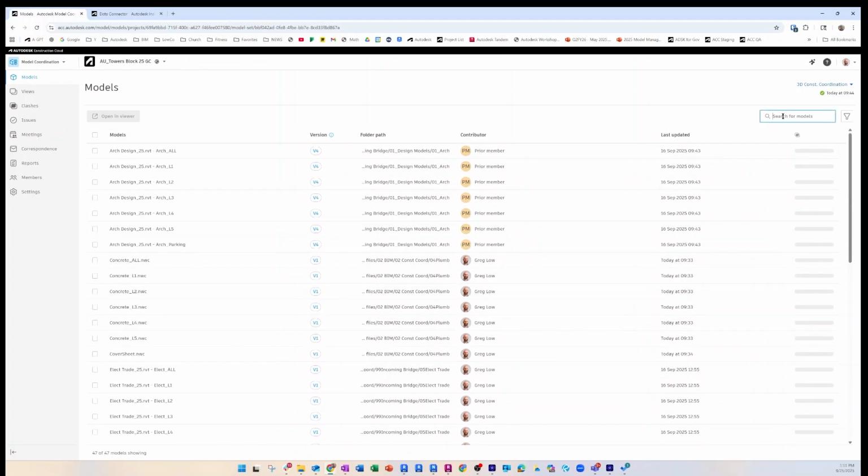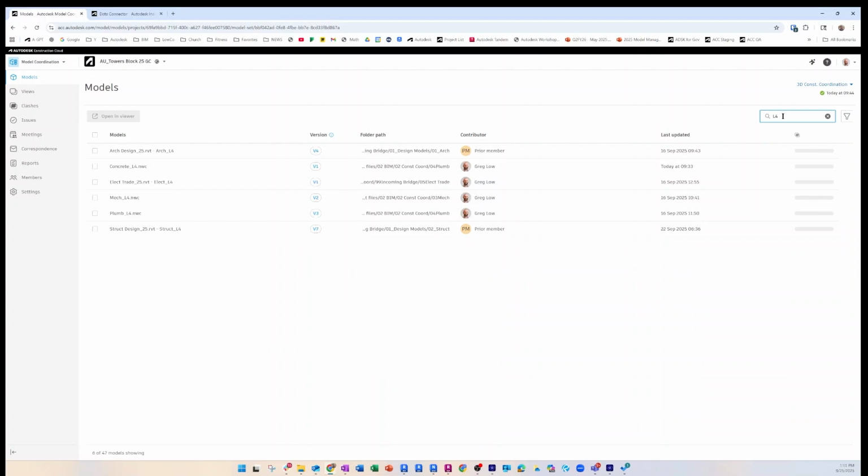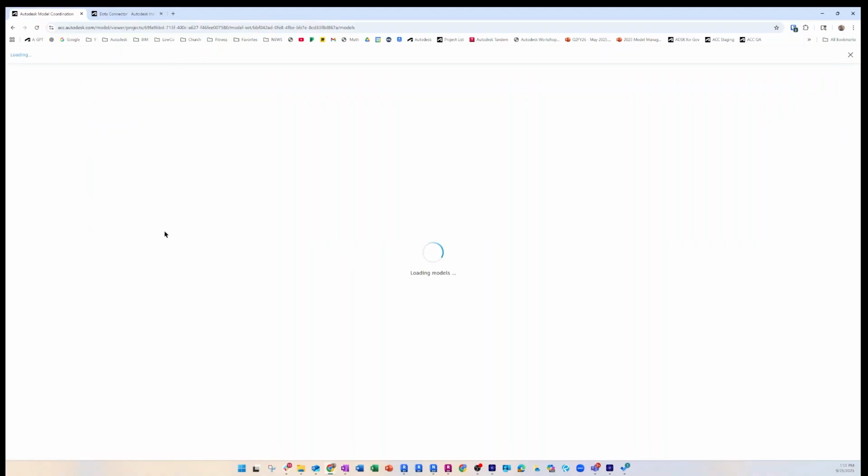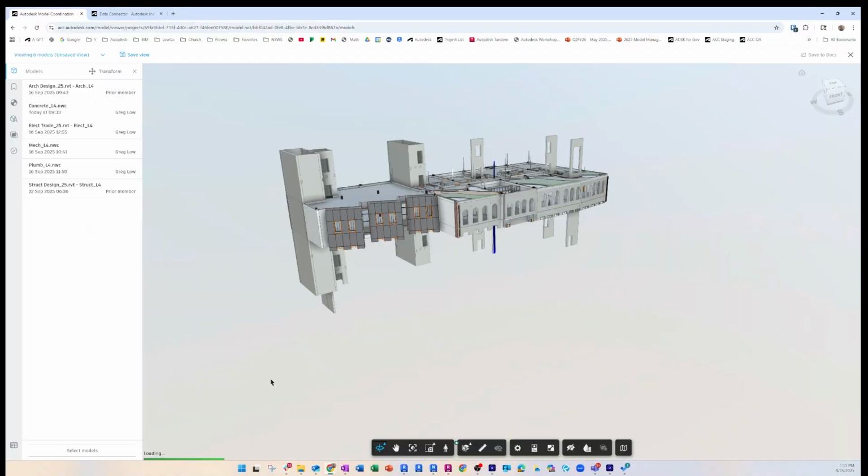But let's say I just want to go in and get set up and I want to start my level 4 model. So I'll just do a quick search for L4. So here I have my models that are specific to level 4. I will open those in the viewer, and this is creating my merged model. So here's my model that I have. This is level 4. You can see I'm getting some of my concrete model in there.